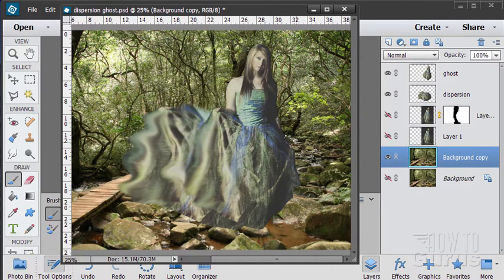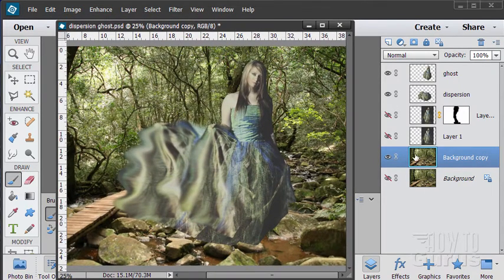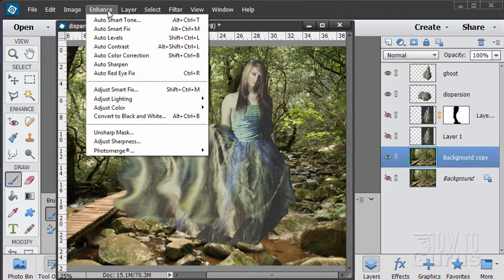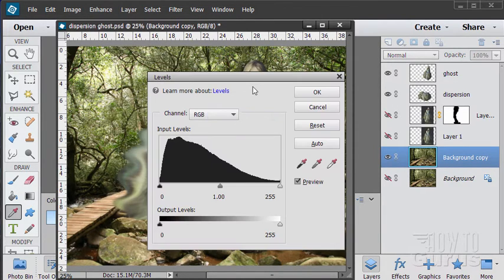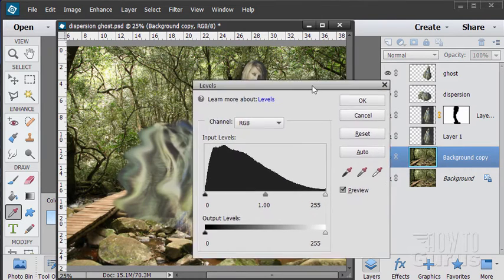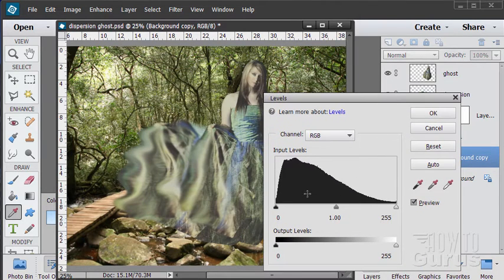Before we go further into our dispersion, let's make it a little easier to see by adjusting our background. We want to darken the background down, and we'll do that by using the levels control. Up here under Enhance, adjust lighting, and levels right there. Now this allows us to change the values in the image. Here's the overall values of our picture. Black is on this side, white is on this side. There's your middle value. These are our grays, our dark grays and so forth.